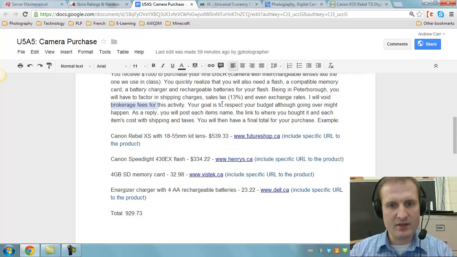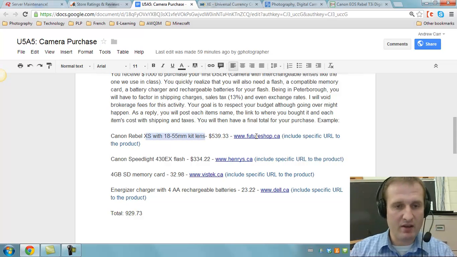In this case, here's what we've purchased. Okay, so we have a Canon Rebel with a basic kit lens. This is the price with taxes, and that price was at Future Shop. Now this just gives the site. You're going to have to give the specific URL. Okay, so not just the name of the site, but whatever goes after that points to the product. And Speedlight, now I checked, and this is compatible with this. This is pretty much what we use in class. But you have to make sure that whatever you buy is compatible.